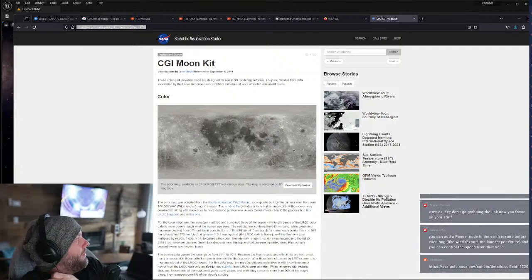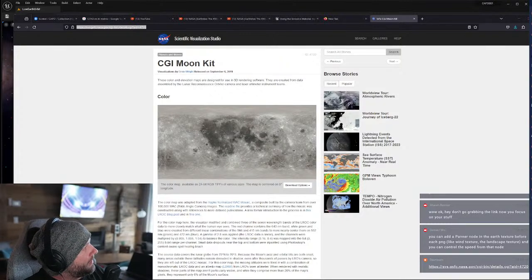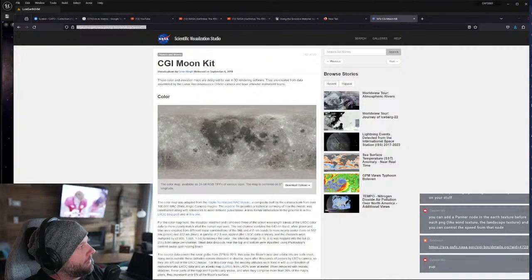Add a panner node in the Earth texture before each PNG. Oh, I see. Okay. And control the speed. Oh, I see. So you add a panner node so you're rotating the texture, not the actual Earth. But what's the upside of that? What's the upside of rotating the texture over the actual object?